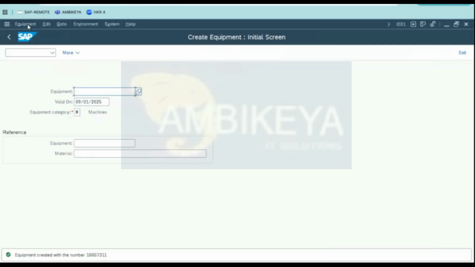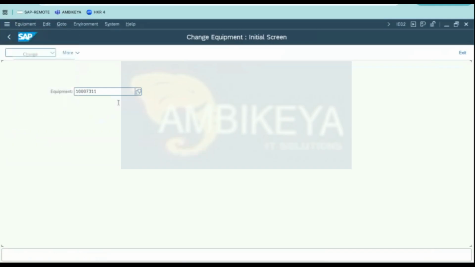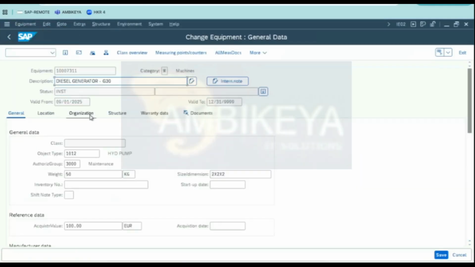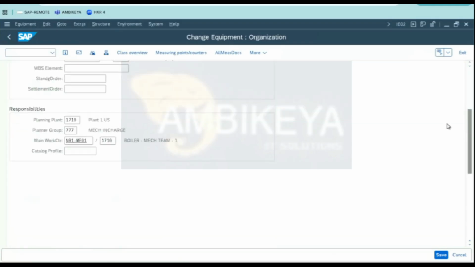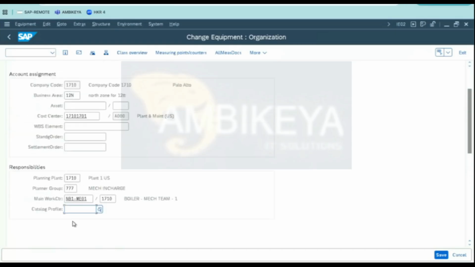For this, I wanted to assign a catalog profile. How can I assign it? Okay, so I'll go in change mode, then go in organization. If someone has created equipment, then they will come to know there is a catalog profile. What I said earlier is that we have a separate session for catalog profile. That time we will see. Okay, this is what I mentioned during that time.